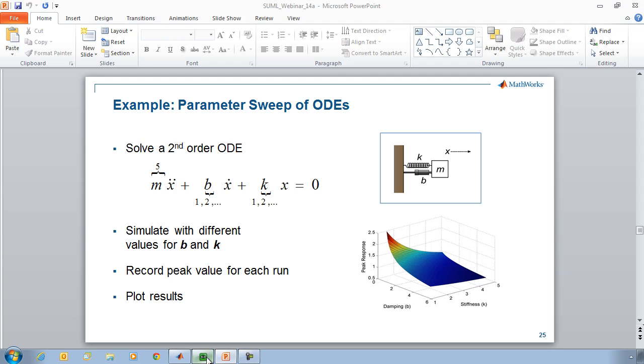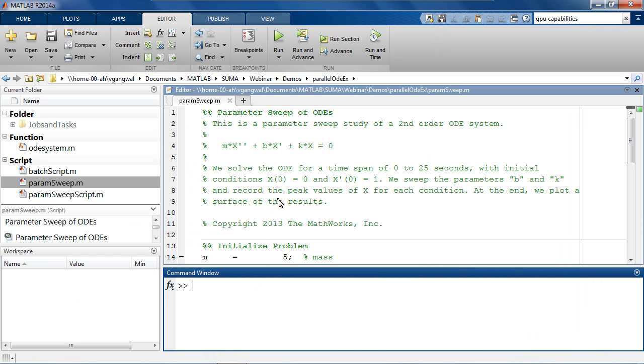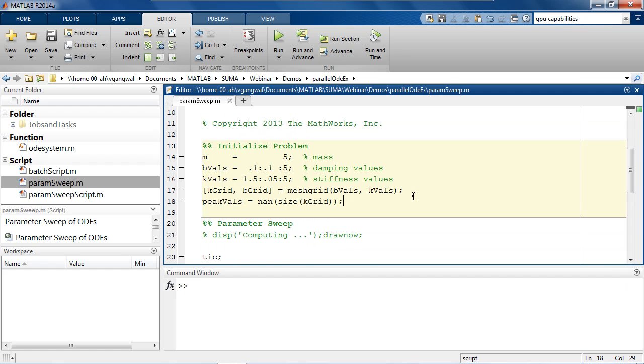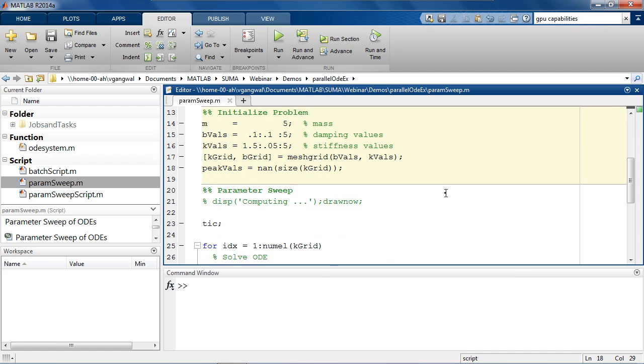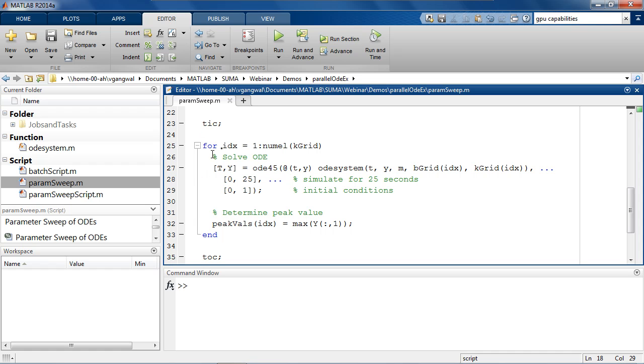So let me jump into an example and show you the script. This script is what we are going to work with. This is again a pre-written program, which starts with initializing the problem and initializing my k and b values. It then uses meshgrid to create that grid, and then I have this big for loop, the main part of my function, where it is using ode45, an ordinary differential equation solver available in MATLAB, to simulate the system and get the peak values. I'm timing this. Let me run this as it is and see how much time it takes.